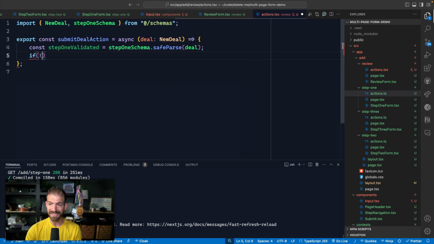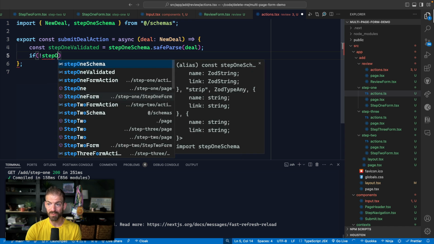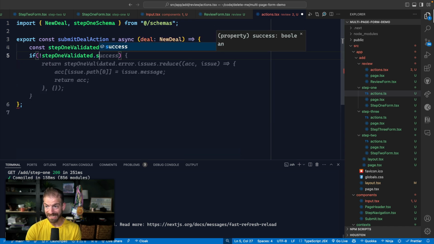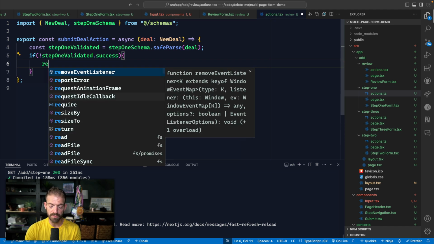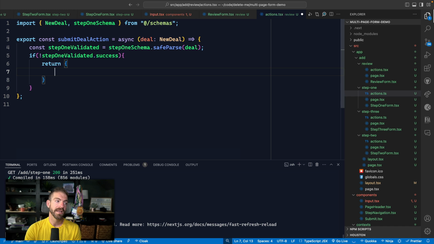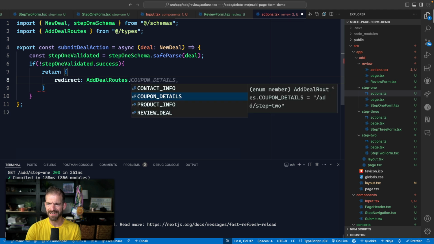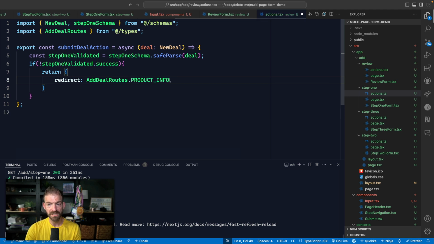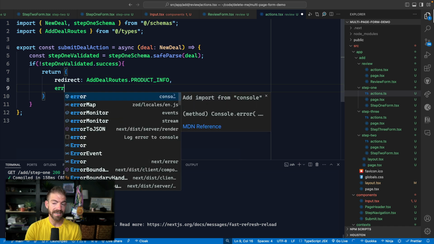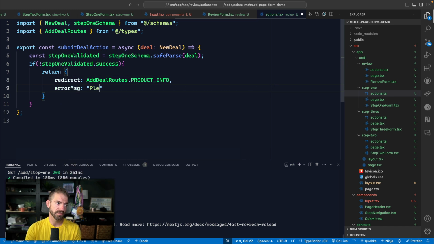And then we'll take this and say, if this is not valid, so step 1 validated dot success. If that's the case, then what do we want to do? We want to return, and we want to have a redirect, and we can use our routes again. So add deal routes, and then product info. And then we'll also include an error message, which is like, please validate product info. All right.